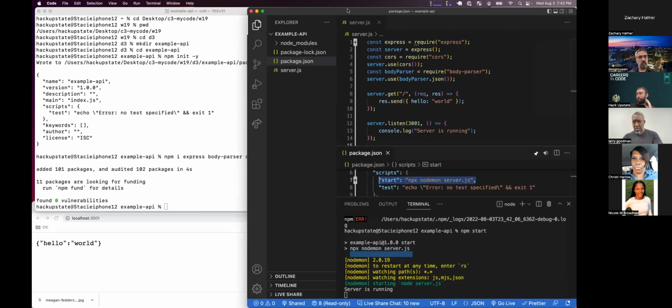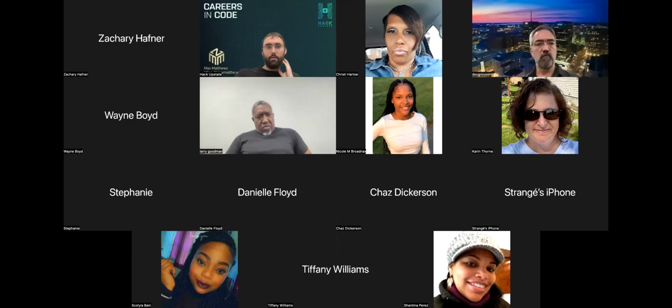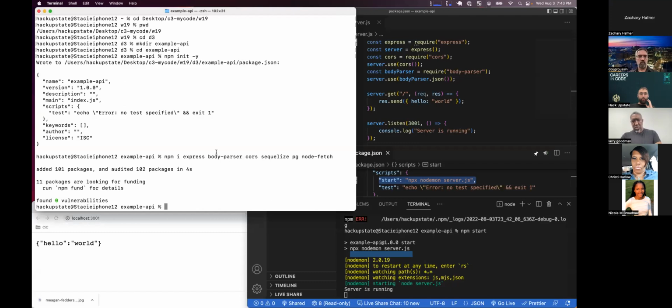Zach, go ahead. So that's how you got it to install like Express Constant? No, we did that over here. Oh, okay. I must have missed that. You just typed it all in on one line. Yep. Oh, I did the npm init y, but I didn't... Oh yeah, I missed that other line. So I have to install PG, node Sequelize, PG, and node fetch as well. So can we do npm i PG node-fetch separately?